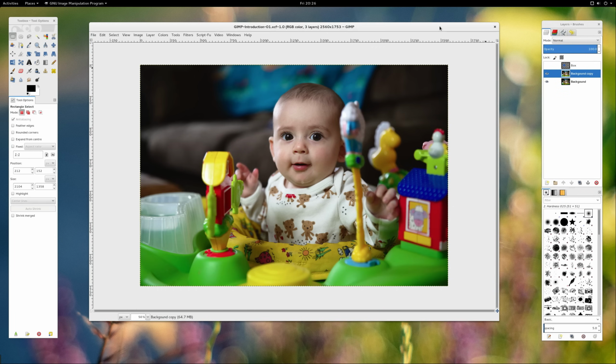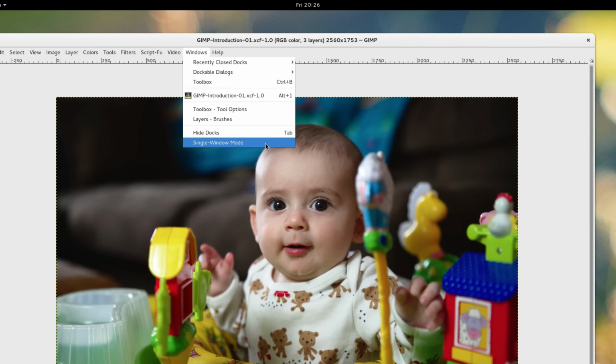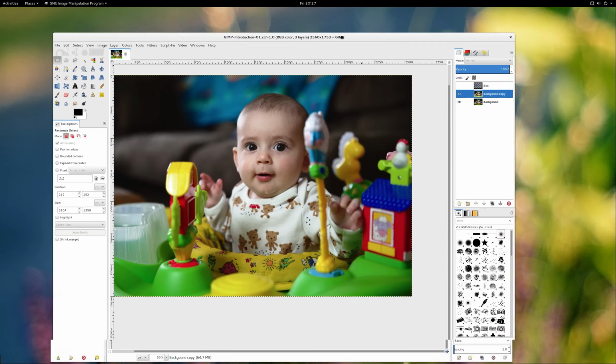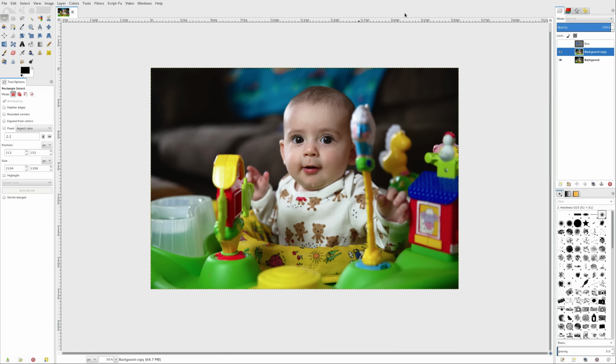So the first thing I do is I go to the windows up here at the top, just scroll down to single window mode, and this gives me something I can work with a lot easier. Everything's all together in one window, I don't have to deal with separate windows. I'm also going to press F11 to go to full screen, just to give myself a little bit more room.